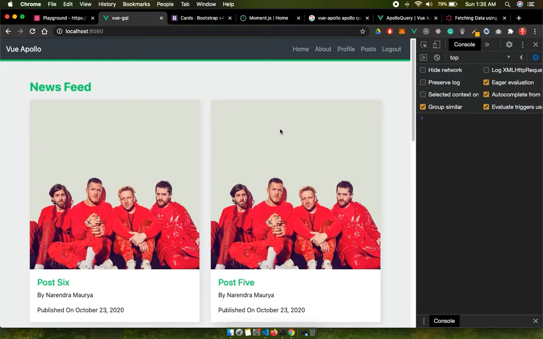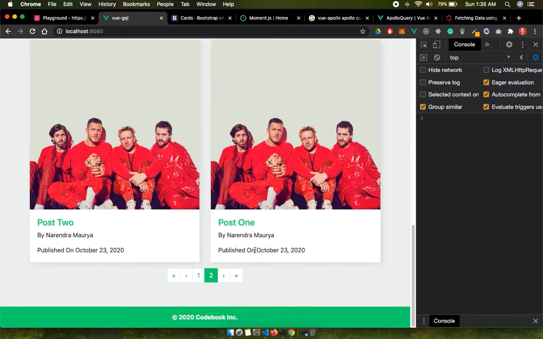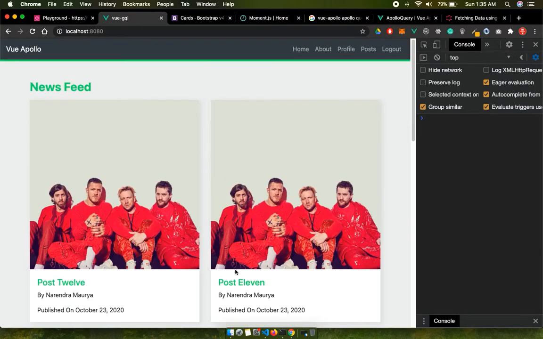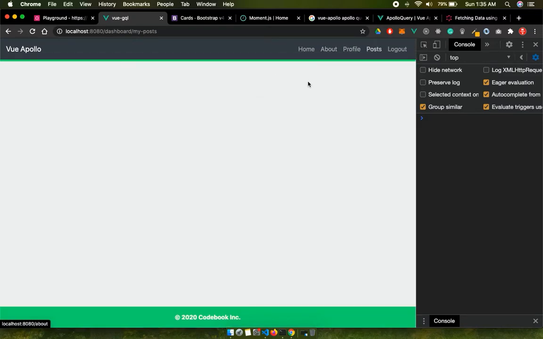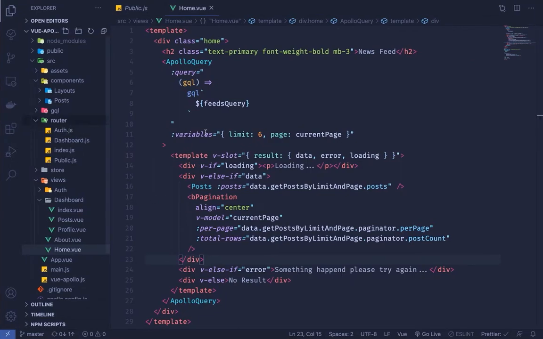Alright guys, so in the previous video, we created this newsfeed with the help of Apollo query tag. We also created this date filter using moment package, as well as this scroll to top functionality with the help of pagination and all sort of stuff using watcher. So in this video, I'm going to create this user's post feed. For example, it will be a kind of dashboard from where the user can control and manage all of his posts. So let's see in action how we can do that.